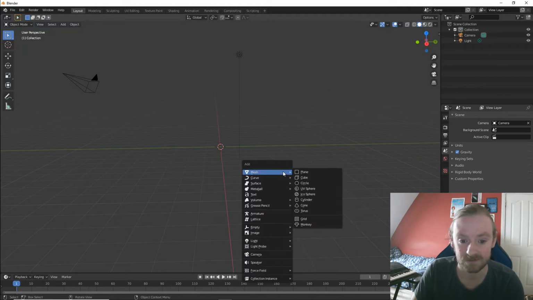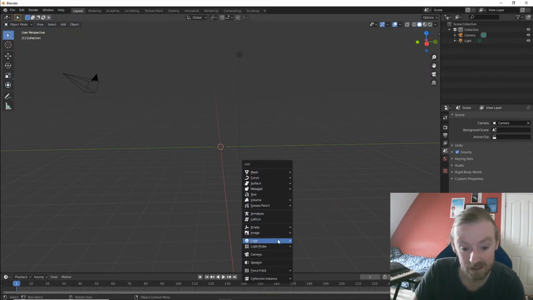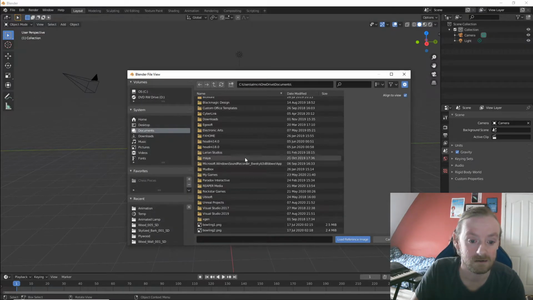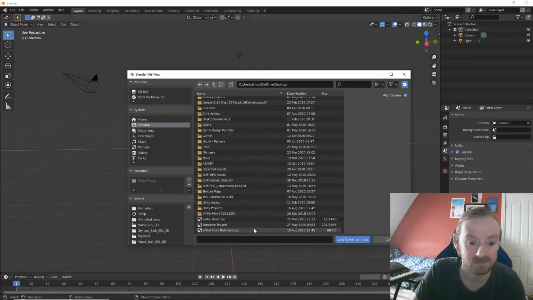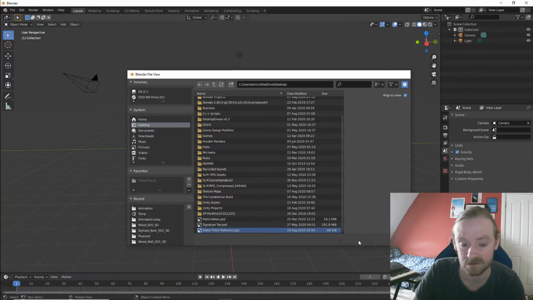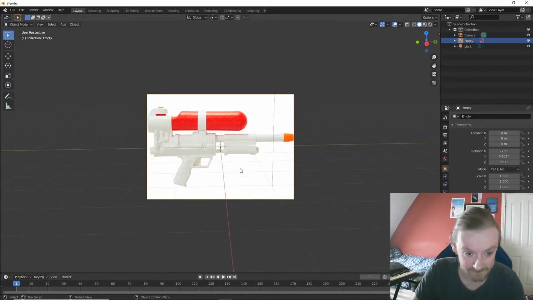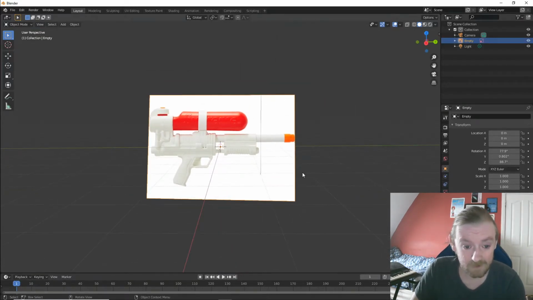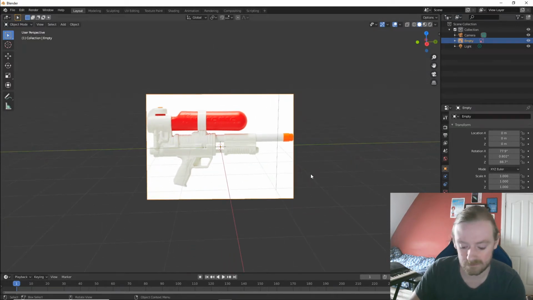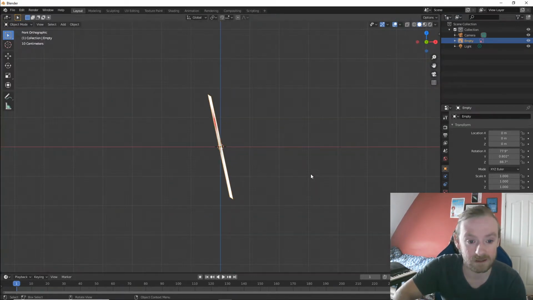So you can keep seeing me doing Shift A a lot to add. I want to add in an image reference. It should be on my desktop. Water pistol reference. We are creating a water pistol. Just go into the camera view.